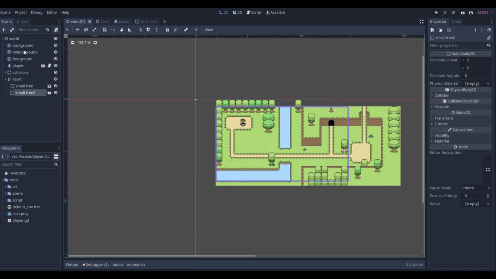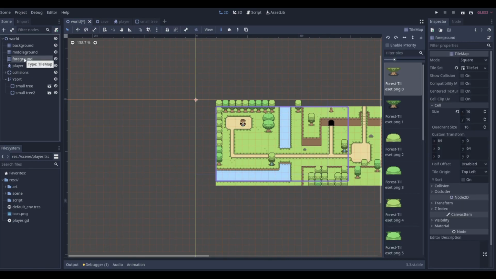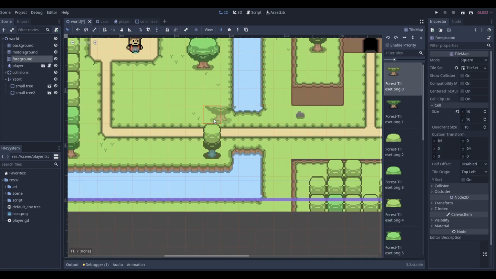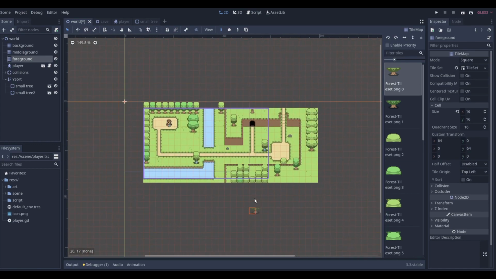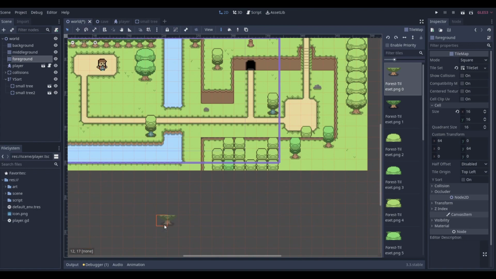Now it's gonna work, right? So we want to put it on foreground. So now we can go to our foreground. We can delete the back trees by right clicking on the tile. So we right clicked, the back trees are gone.